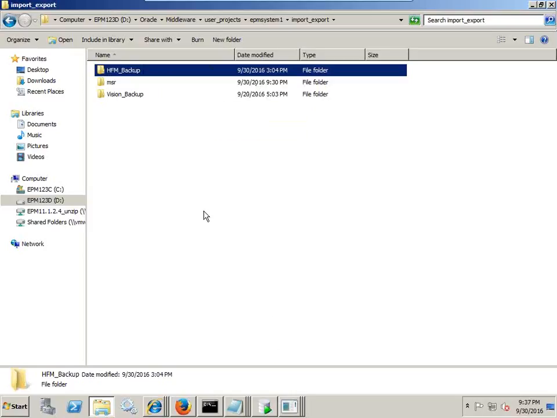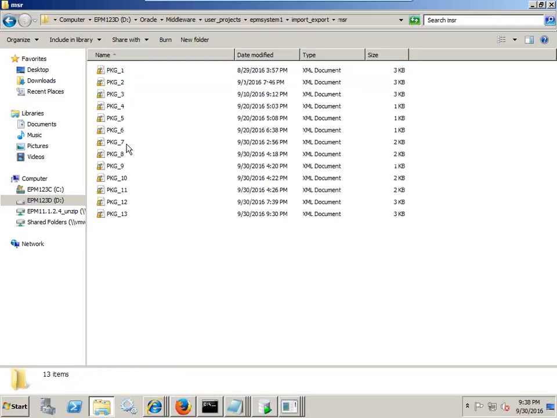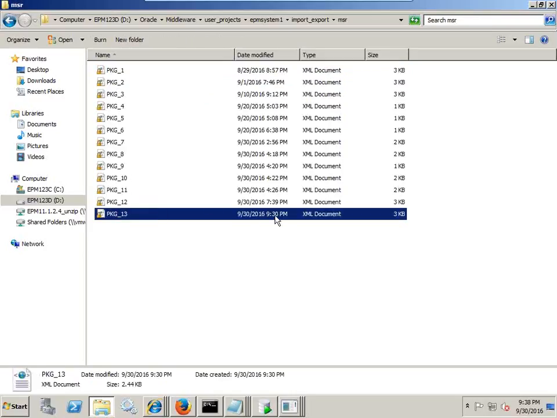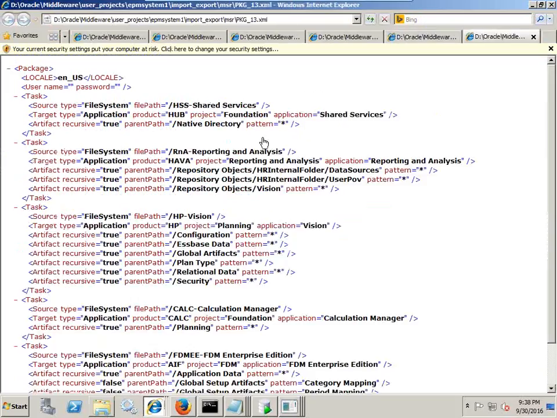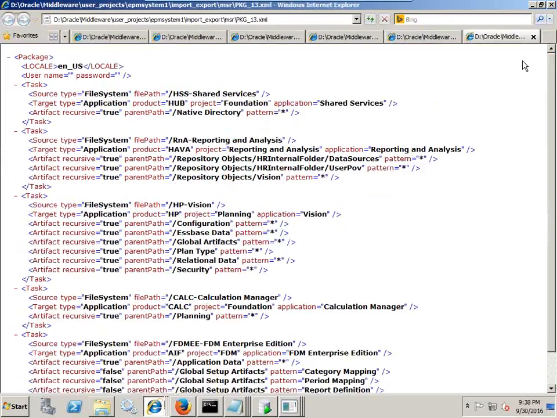However, I don't see any folder when I run LCM, when I run initialization for my Vision application. However, you see the folder over here called MSR, and the package got created with the latest timestamp, right? 13th of September, 9:30. When you open this package, it gives you an idea about what all happened as part of LCM.